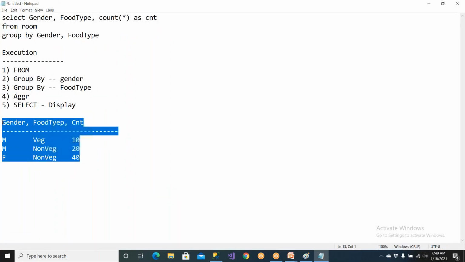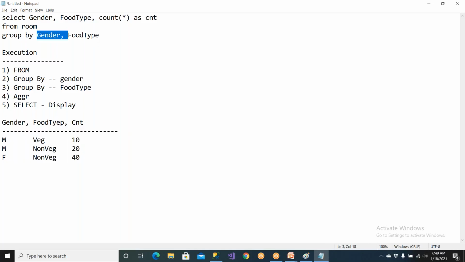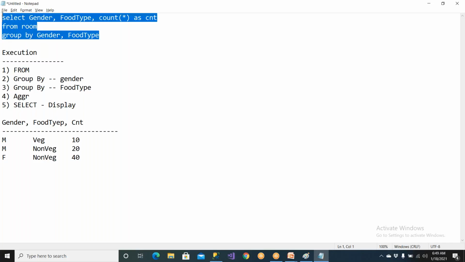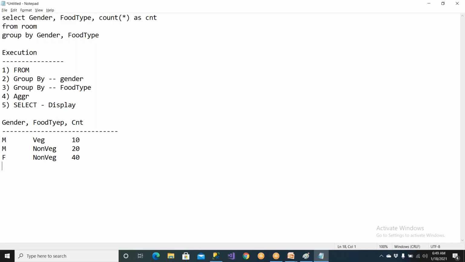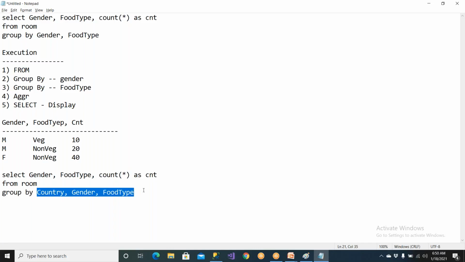So this is what is called a group within a group. Clear? You can have country wise, and within the country, you can have gender wise. For example, I have countries India, America, Africa, like that. 3 countries are available. If I say country wise, gender wise, you can have many varieties. So you can say country wise, then gender wise, then food type wise. Whatever you have here, the same columns have to be there in your select list, so that whenever you display the data, it will be good.